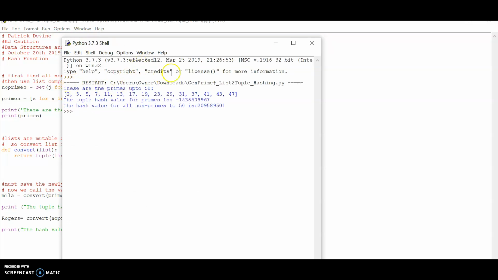So here we see these are the prime numbers up to 50, and you have a list of all the primes. Now the tuple hash for the primes is -1538, and so on, and the hash value for all the non-primes up to 50 is 209 whatever.